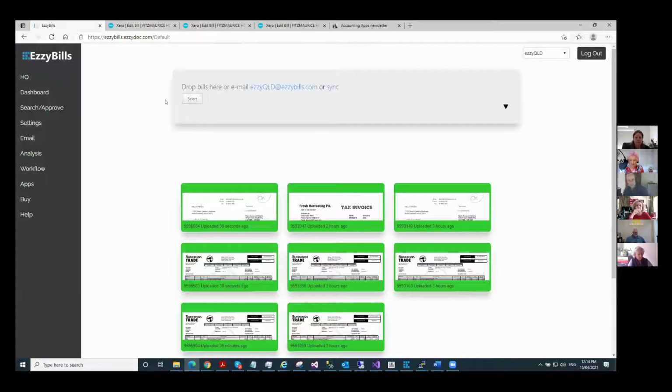So that's the basics of EzzyBills. That's what people use us a lot for. They normally auto forward their bills through to EzzyBills, and we just put them into Xero.